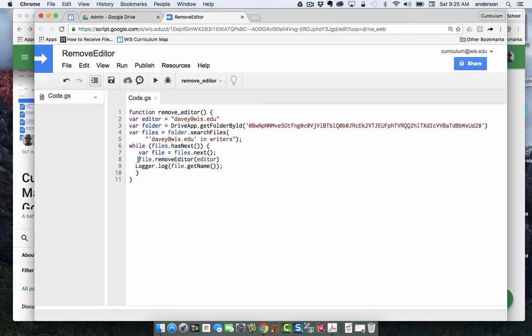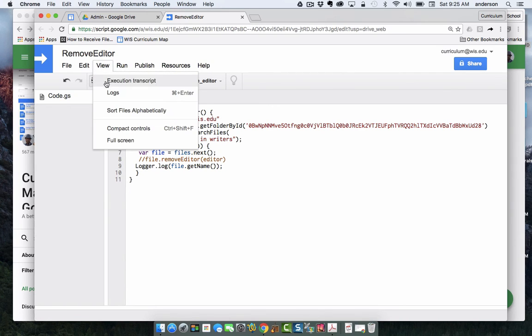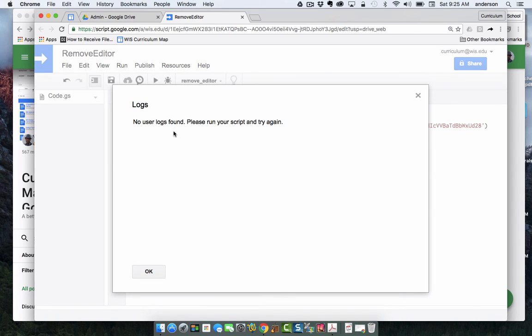But if we simply comment this out, we're not going to try to do any more removing. And we save it. This time the log is going to come back empty because this person does not have editing rights to any files in the folder. So let's run it one more time just to demonstrate that. So I view, and the logs are empty.